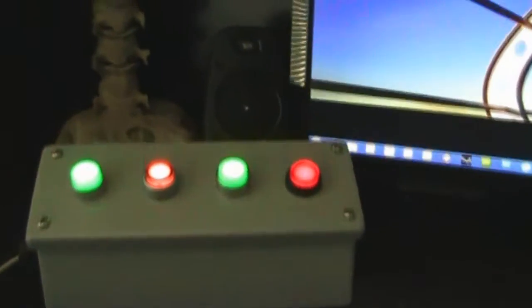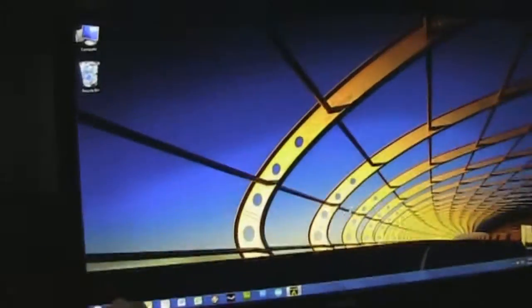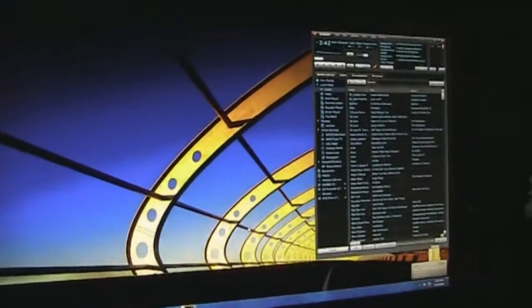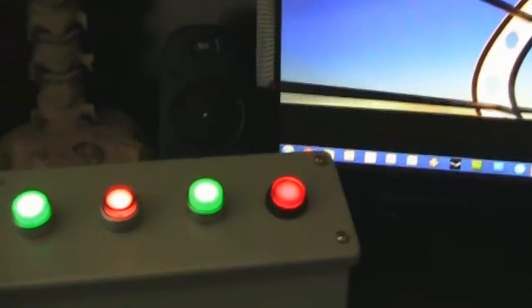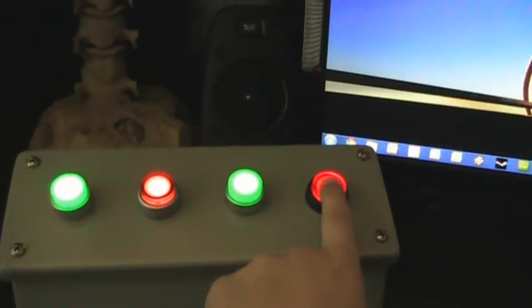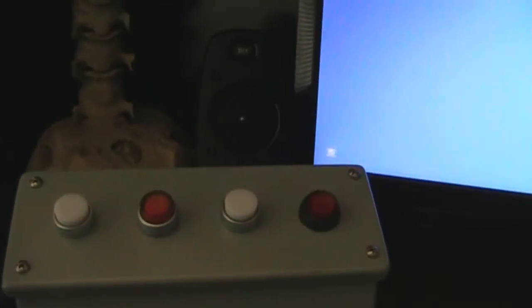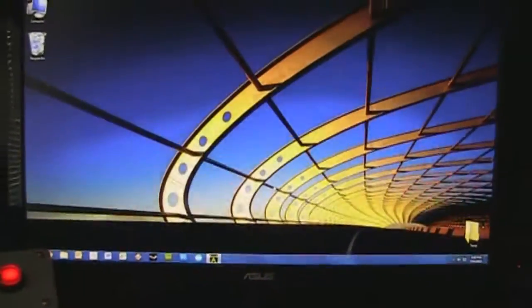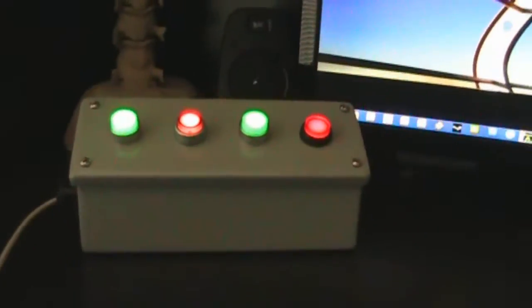I'll close it. If I push these two blinking green buttons, Winamp will pop up and play the Halo theme. And if I push the red button right here, it locks the computer. But really, you can program the buttons to do anything.